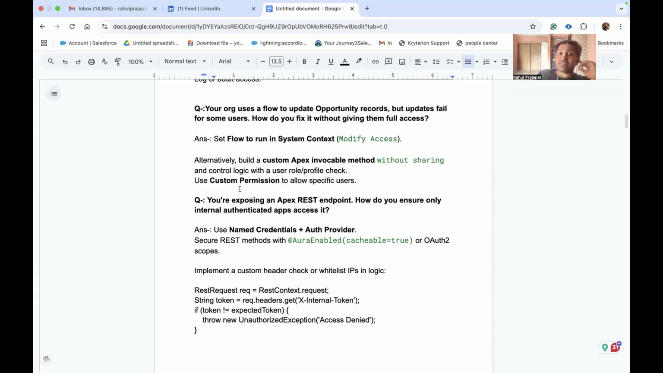So now the answer is you have to set your flow to run in system context, with modify access. Alternatively, you can build a custom Apex invocable method, without sharing, and control the logic with user role and profile, checking the permissions accordingly so that the specific user can perform the operations required by the flow.